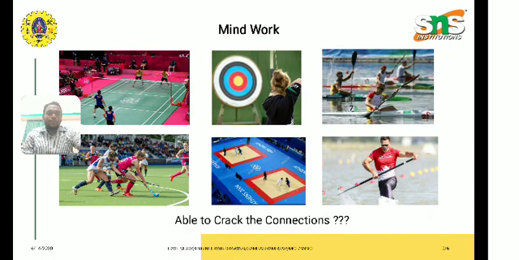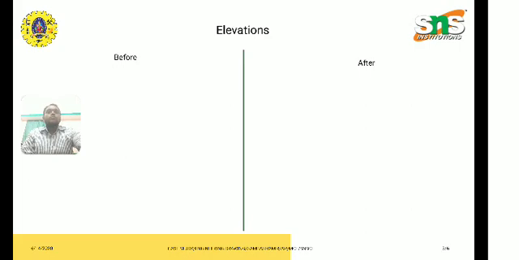Can anyone crack the connection between the pictures? Let's try. I think everyone is able to crack it. Yes, right, these are the games commonly played in the Olympics. So today our topic is also based on the Olympic Games. The Olympic Games are a talent exhibition in collaboration with several countries like India, USA, Australia, Italy, European and African countries, which show their talents through various games with utmost skill.